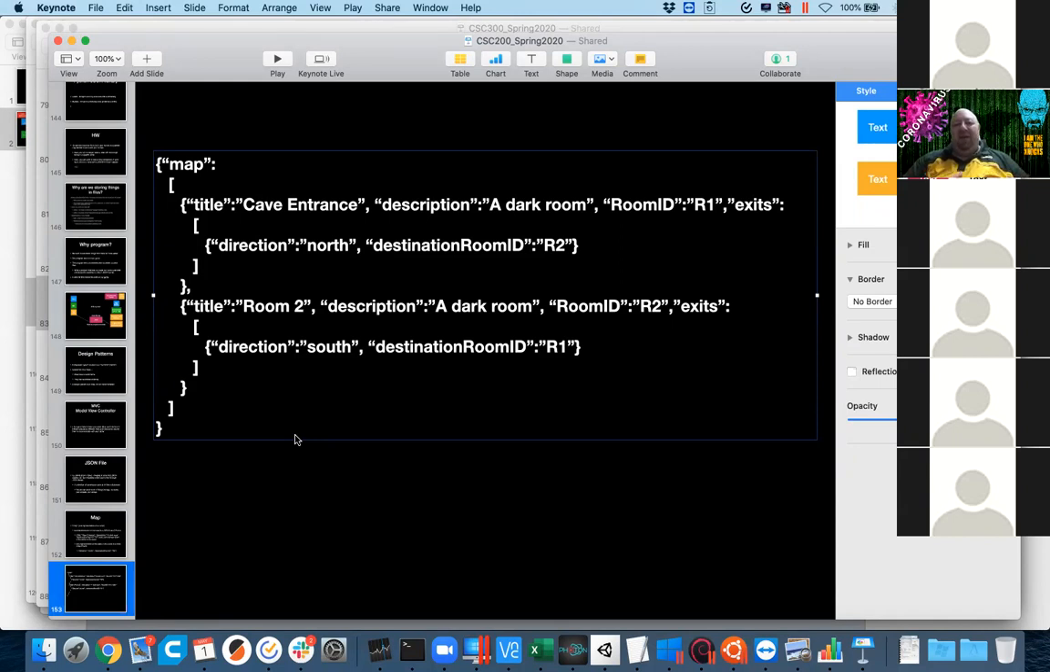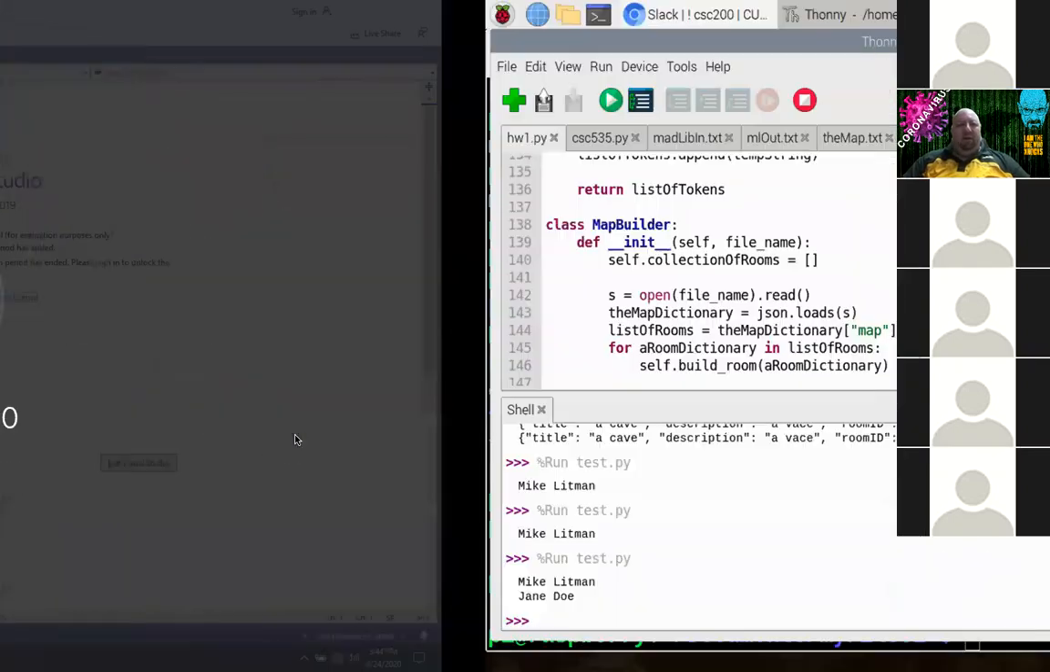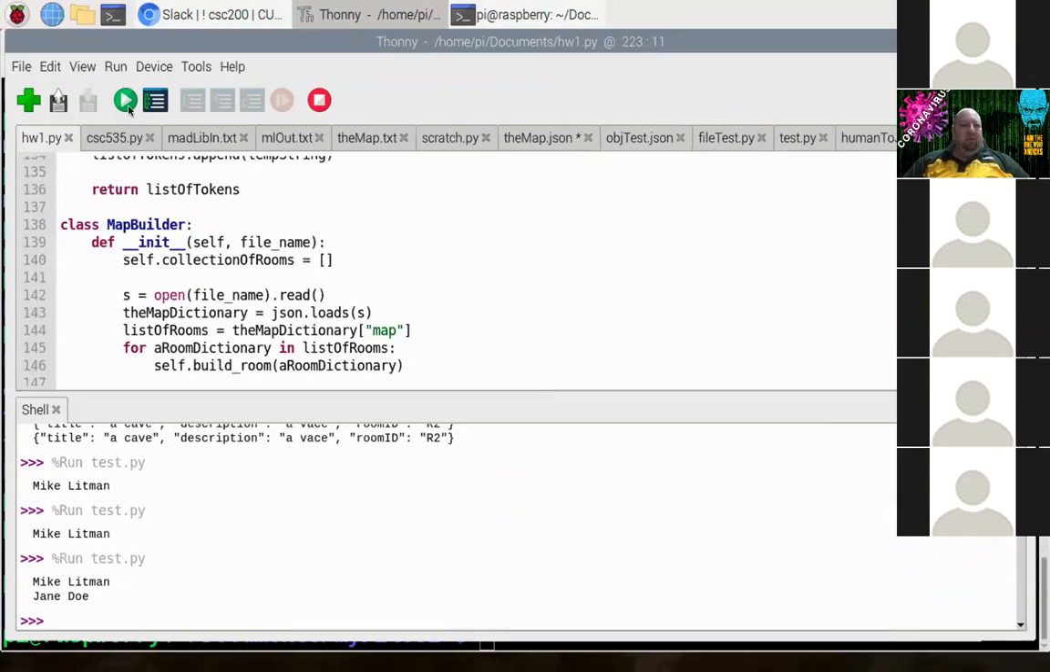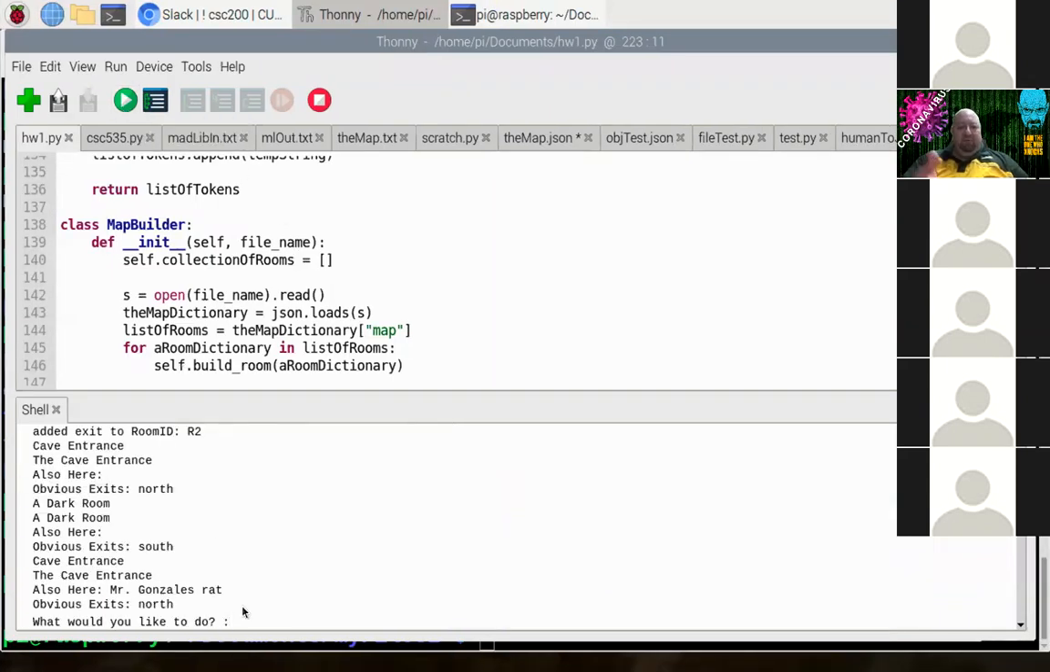I think we left our thing in a state where if I run this, we can see we can go to the north. I can go to the south. I only have a couple of rooms in mind, right? So we see that we have that stuff in there, and I can kill my rat and all that stuff. So at this point, I can move around in my environment.